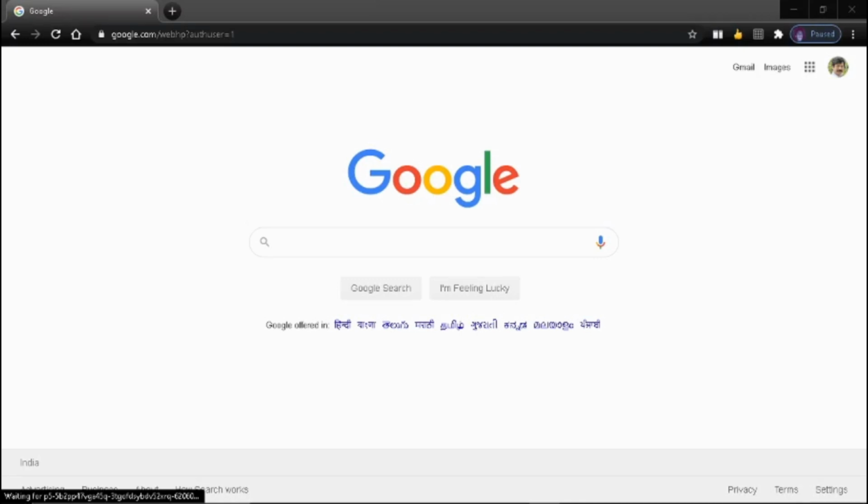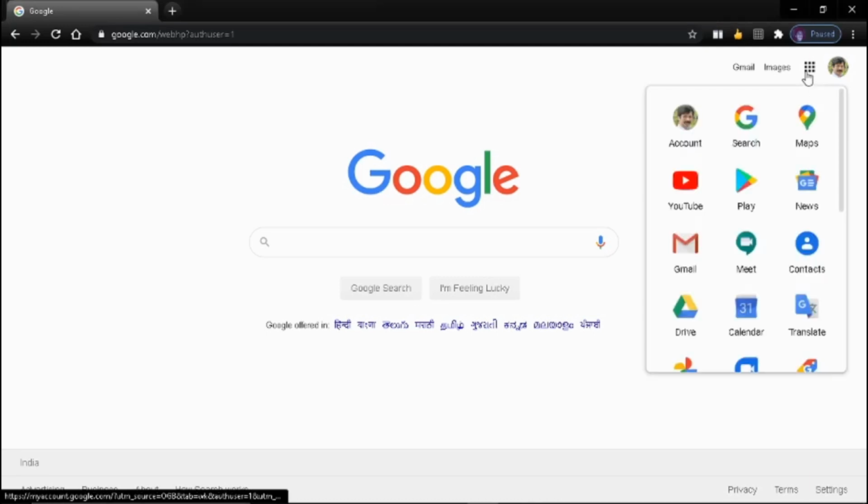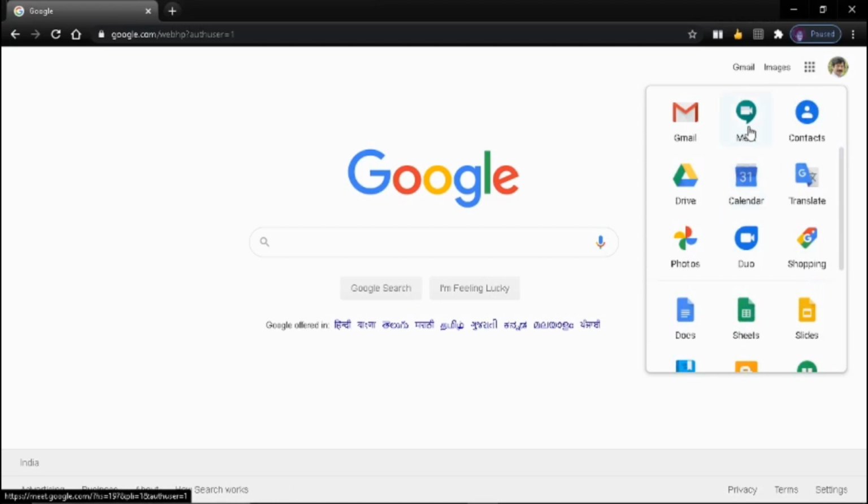Now let's conduct the meet. On the day of the meet, first we need to log in to our Gmail account from which we have created the Meet URL. After logging in from the account, we will go to the 9 dots at the right hand side corner of the screen, which will drop down the Google Apps. We will click on the Meet app, which will open the Meet page.